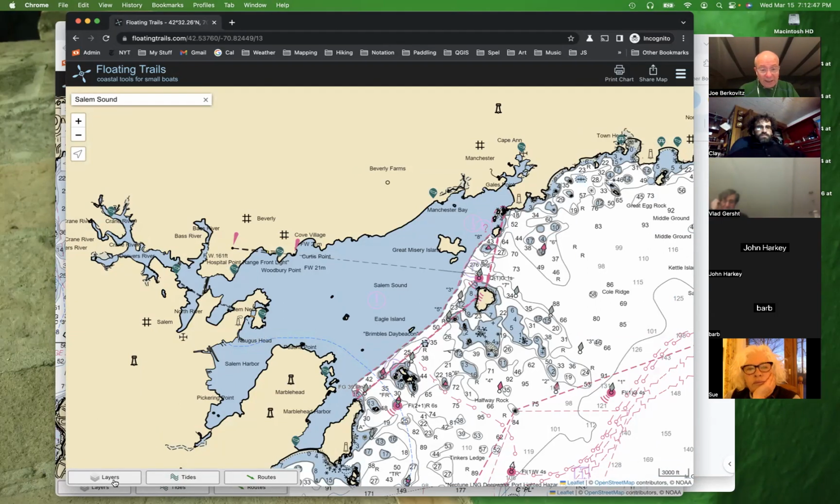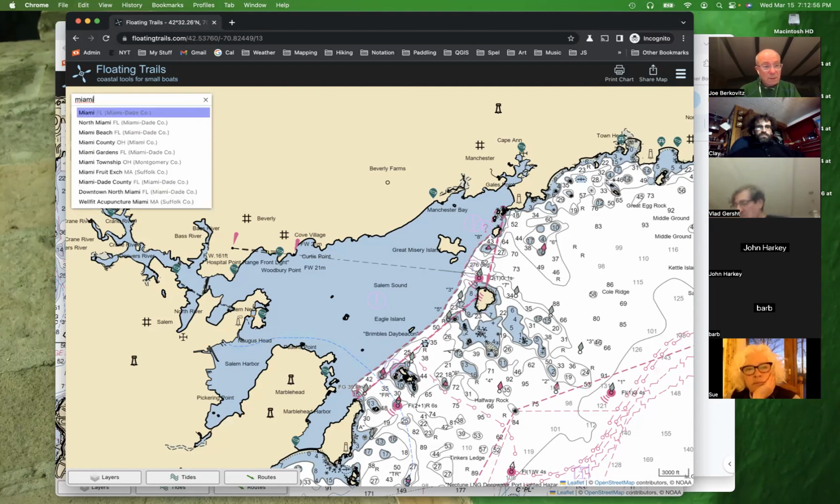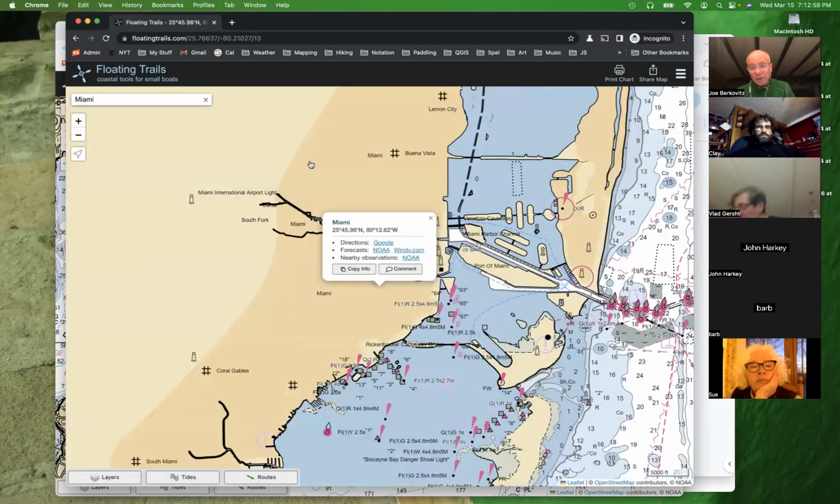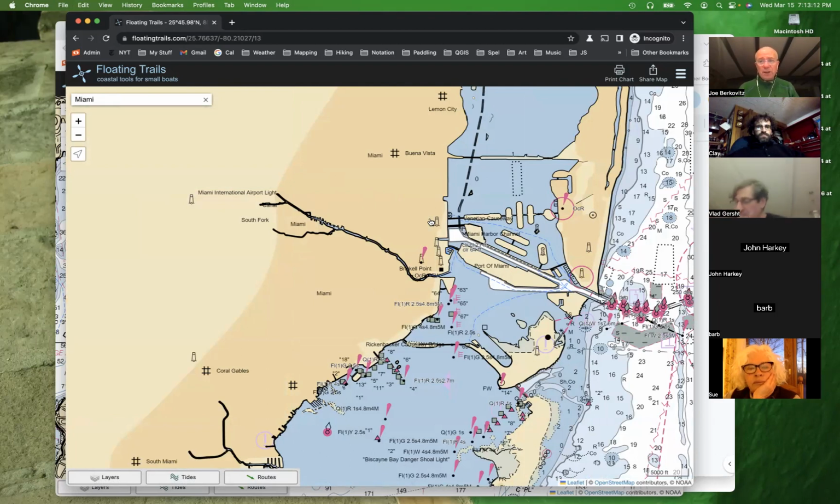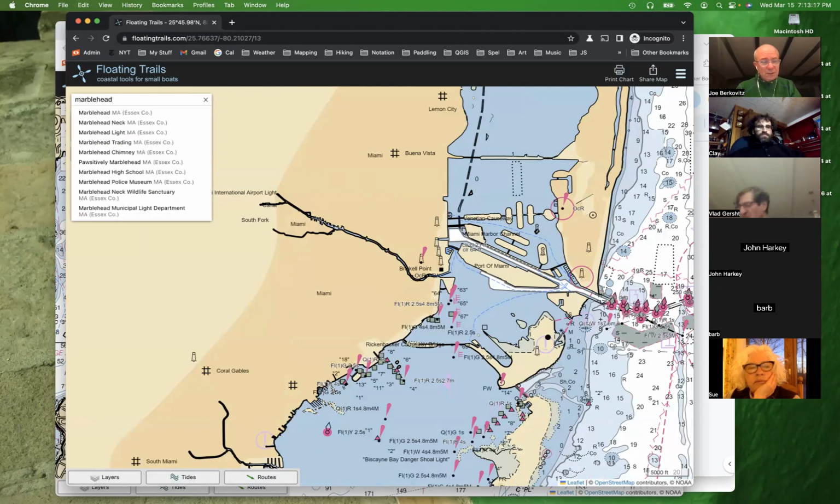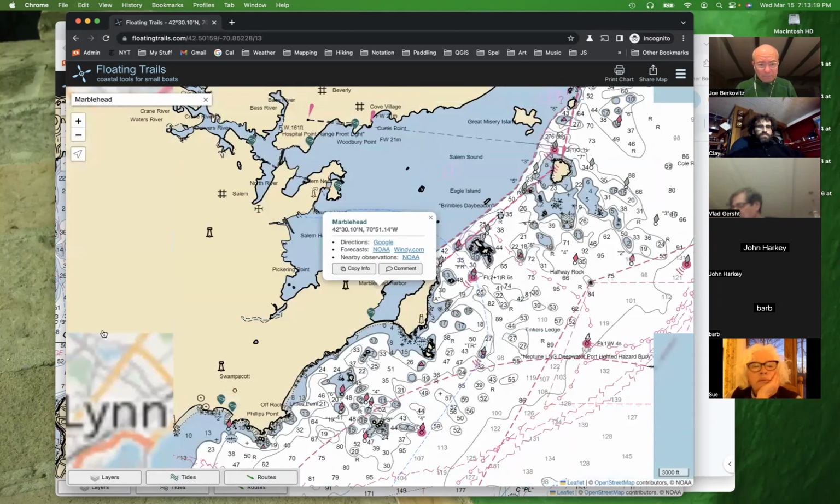The reason for that is that Floating Trails is not regional, it's nationwide. So I could go to Miami and I'm going to get nautical charts of Miami. I can do that because these new modern NOAA charts cover the whole country, and the paper ones are very rapidly going out of date and being retired. So I don't want to be pushing old style paper ones at people. However, let's just go back to Salem Sound again.